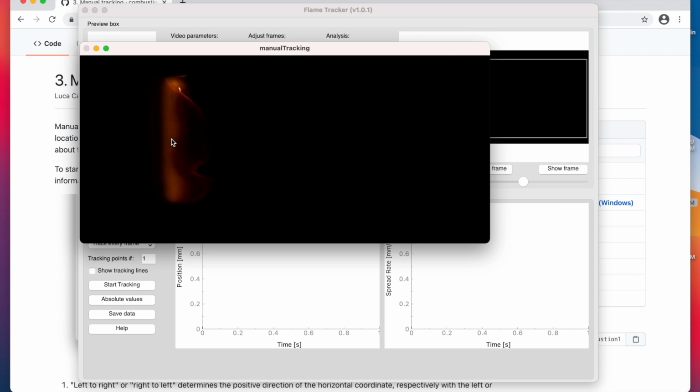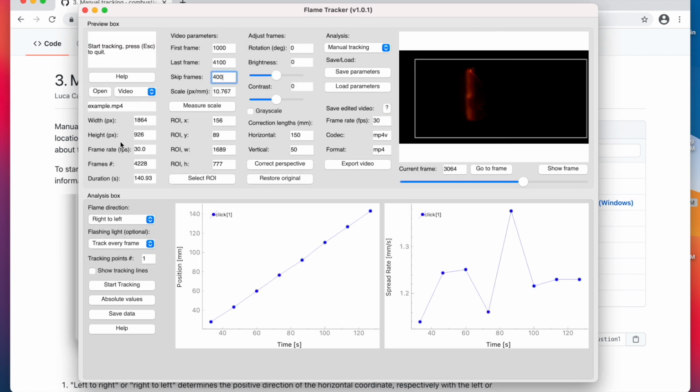At the end of the tracking, the two graphs in the analysis box show the variation of position versus time on the left and the spread rate versus time on the right graph. And you can also interact with these graphs, for example, by dragging them with your mouse or zooming in and out. And if I click on the symbol at the bottom left, I go back to the original.